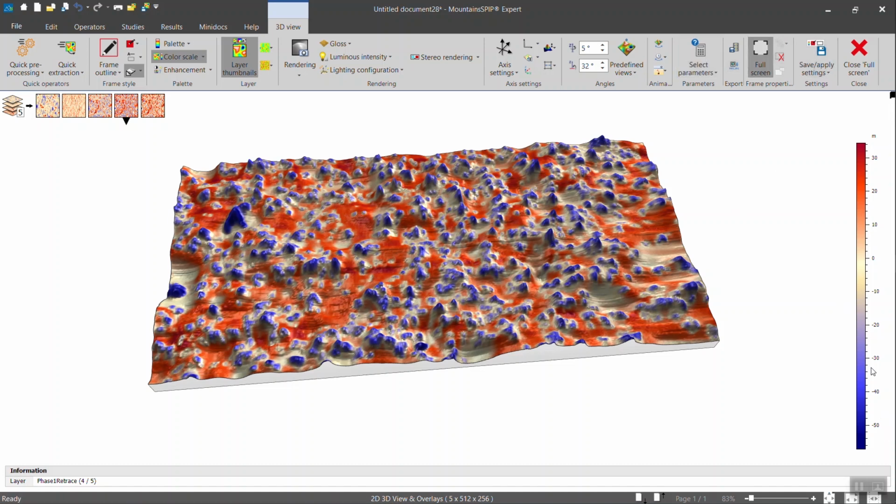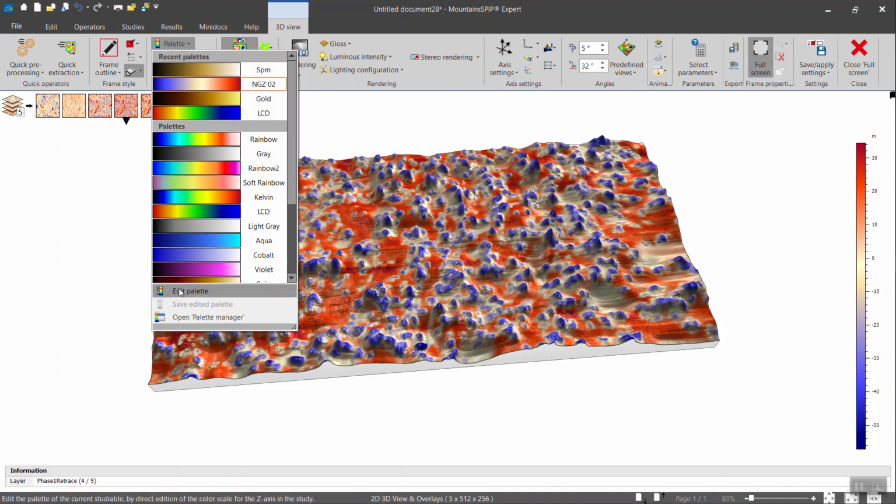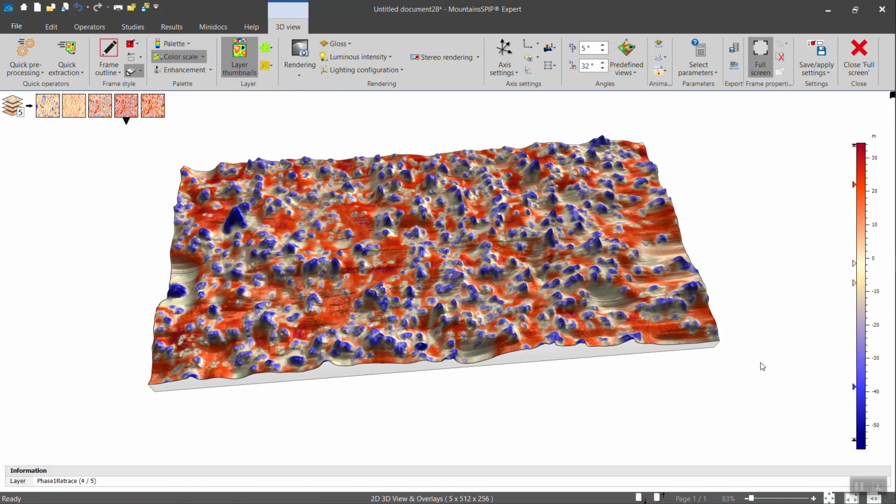You can interact with the color palette in the same way that we just described with the 2D view, by hiding it or by displaying the cursors and adjusting them.